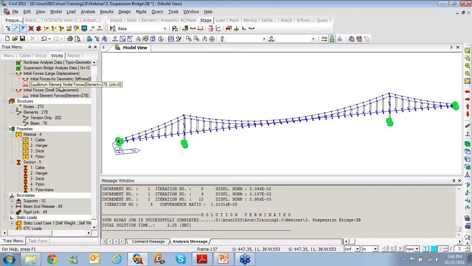Now these equilibrium element nodal forces are used when we do the backward construction stage analysis. When a certain set of elements are removed, how the load is to be redistributed so that there are no significant deformations or instability in the structure. And the initial forces for geometric stiffness, as we all know, will be used to modify the geometric stiffness of the sections in order to carry out the geometric nonlinearity. And the initial forces for small displacement are meant for completed state analysis, which is a linear analysis.